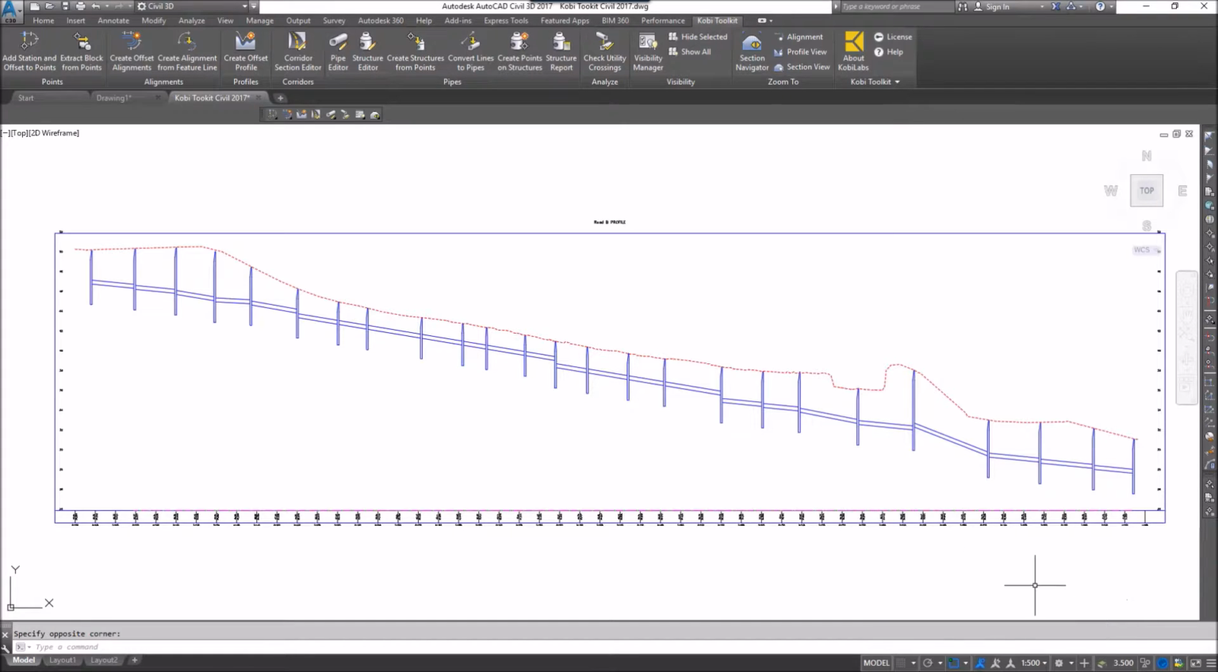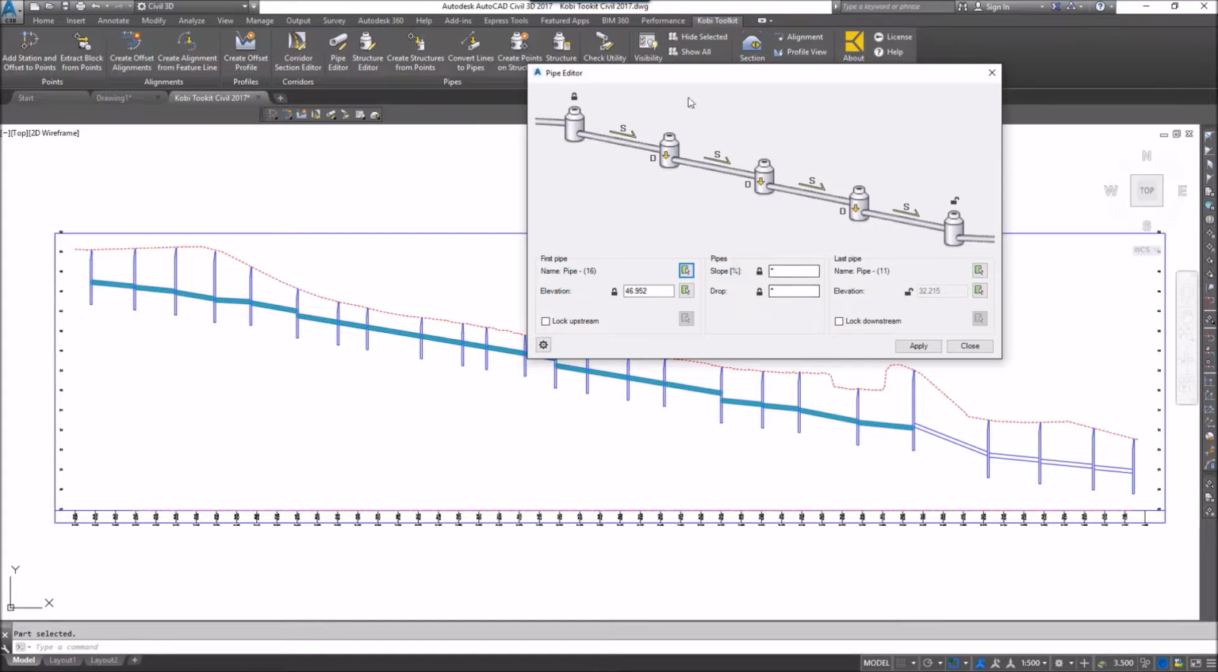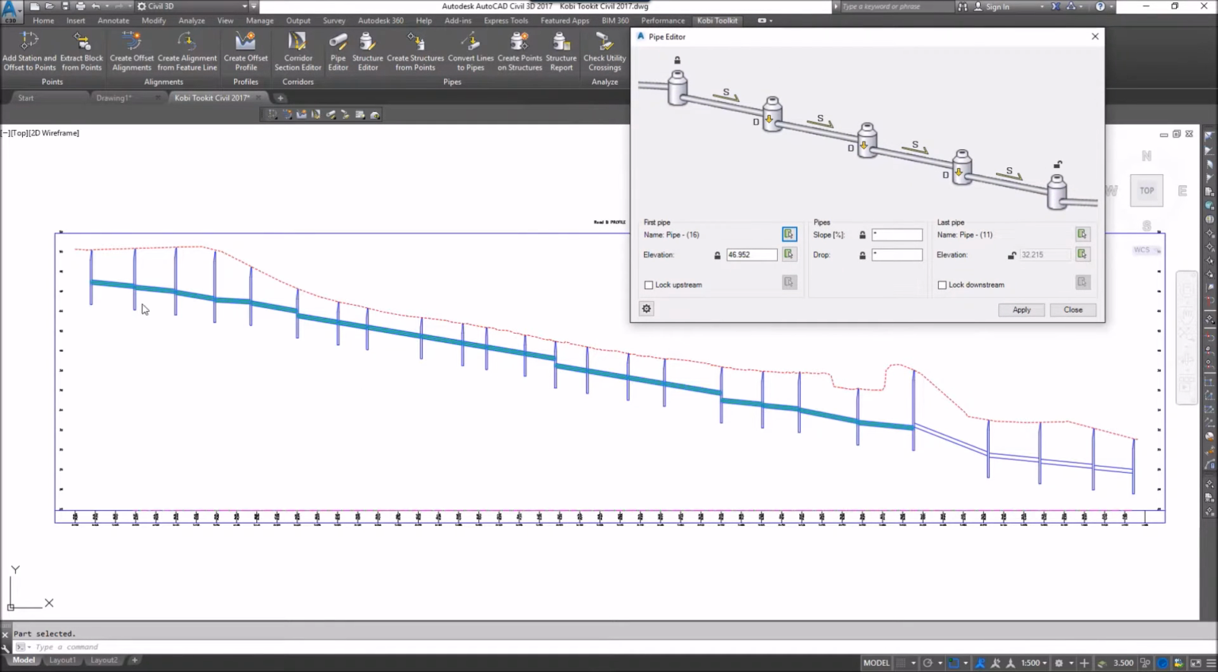To get started, I'm going to come up to the Kobi Toolkit ribbon and I'm going to select pipe editor. At the command line, it says select your first part. So I'm going to select my very first structure and then it says select your last part. So I'm going to select this structure. A dialog box comes up and it also highlights all the pipes between the two structures that I selected. All of these pipes are the ones that are going to be affected by me editing it.